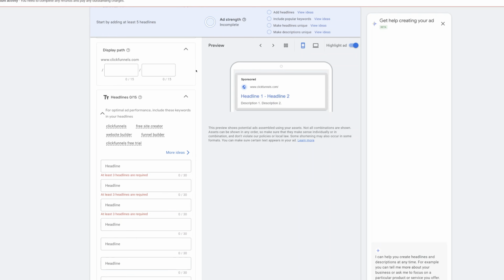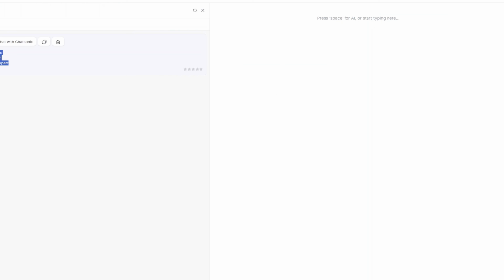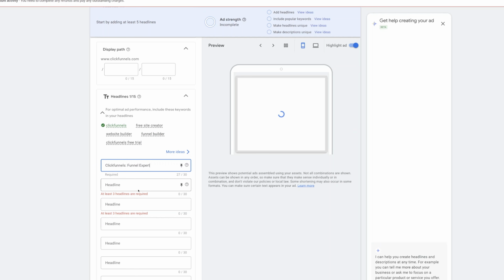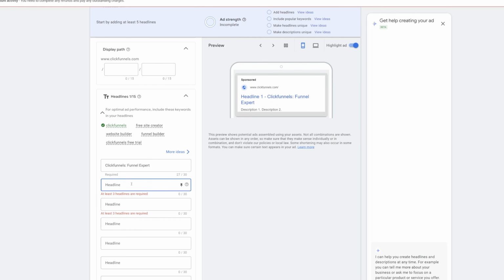Really simple from here. It's just a matter of copy and paste. We can come back to Writesonic. We can copy one of our titles, come back to our Google ad. We can paste our headline here for headline number 1, okay. This one's a little bit long, so we can just type here funnel expert for headline number 2. And you'll see over here, as you're busy typing in your headline, it will start to form over here.